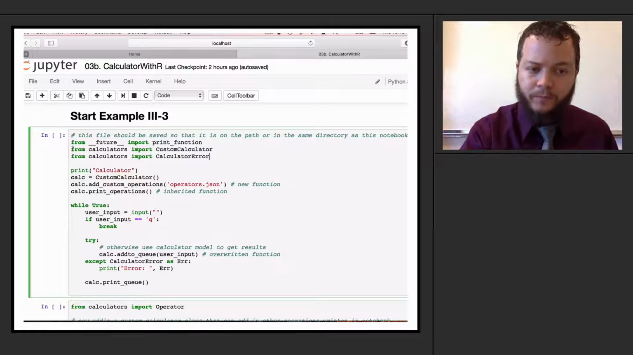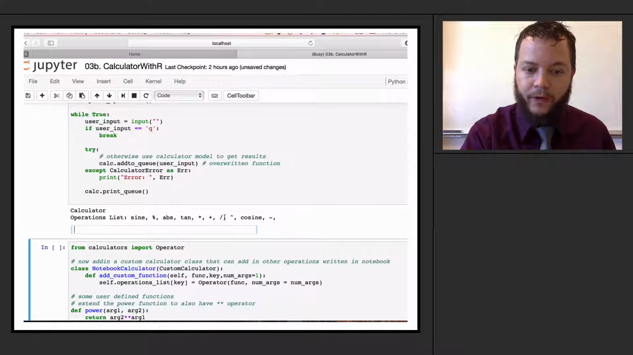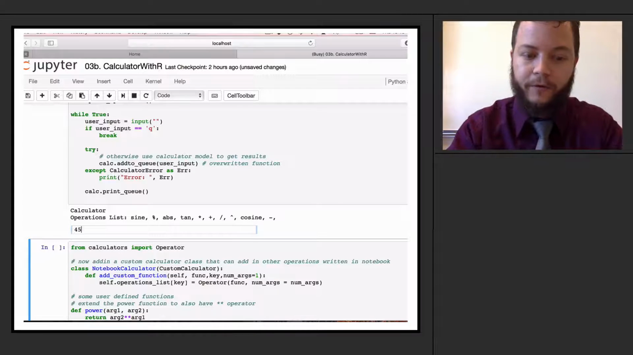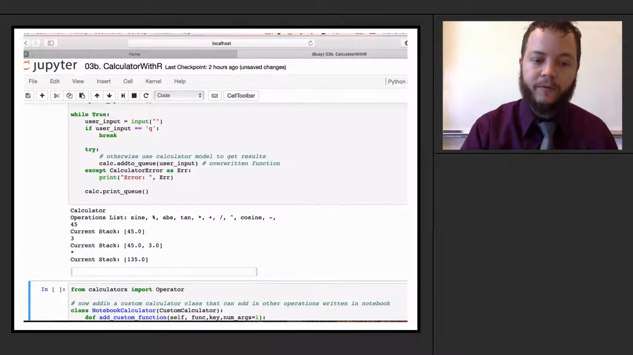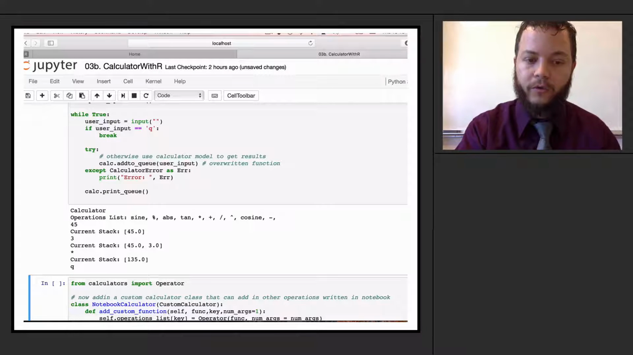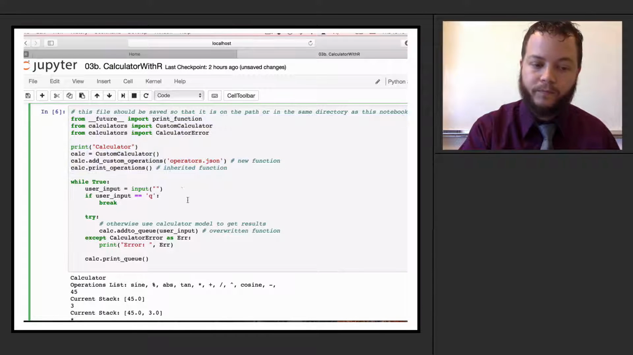And because of that, it's in the same directory as this IPython notebook. So I can say from calculators, import custom calculator and the calculator error. And that allows me now to use both of those in this very simplified syntax. This is the exact same type of thing that we had before when we were using the calculator. So I can just run this now. Here's the operations list that we have right here. So I could enter 45, and I could say 3, and then multiply the two of them together. So I get 135. Q equals quit. So now I'm loading all of these from a file that I've already written.